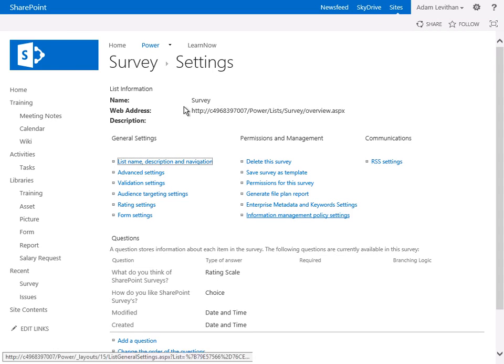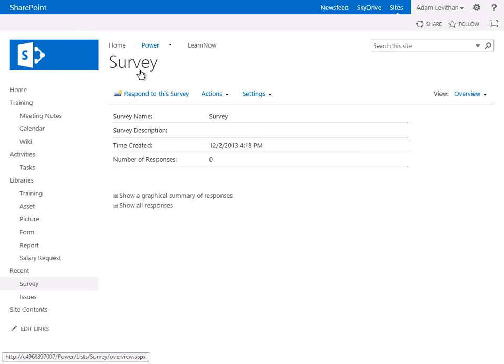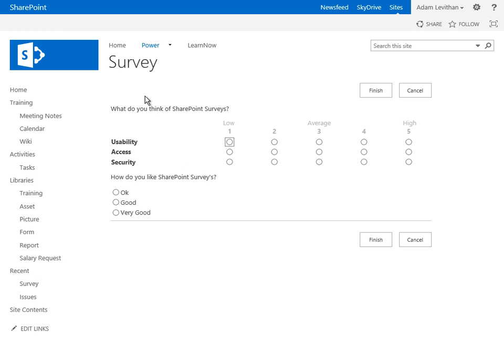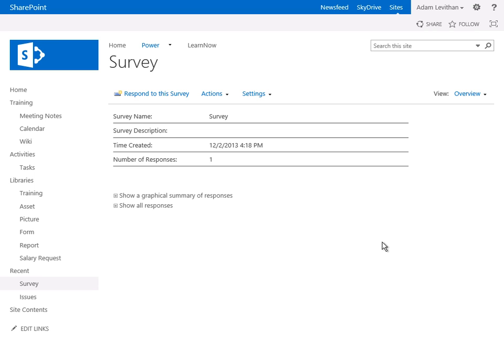Now we want to go back to the overview, and now we can respond to this survey. You can put this overview on any page if you want people to go to a page that has a description about the survey on it. Here you can see I have quick access to the 2 close but not quite the same questions. What do I think about SharePoint surveys? All right. Let's do another.